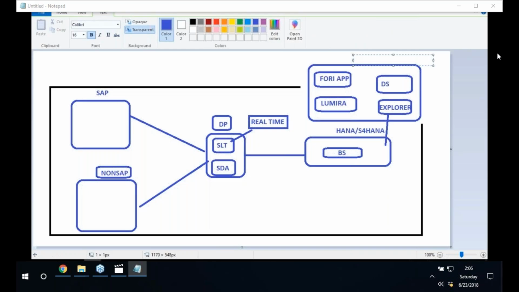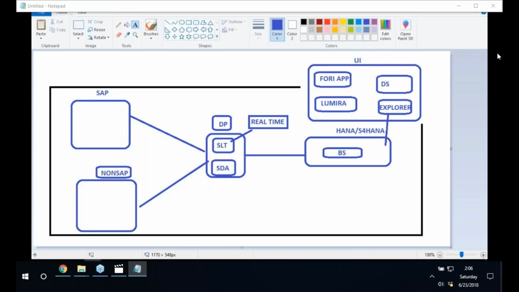Now, what am I trying to share, participants? This is the user interface. This is nothing but the UI. And here you have HANA, S4 HANA, where you can create different kinds of business scenarios. In order to migrate data, we use SLT. From SAP to S4 HANA, we use SLT. From non-SAP to S4 HANA, we use Smart Data Access.